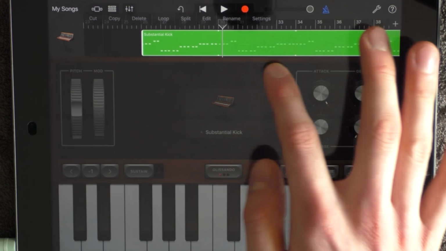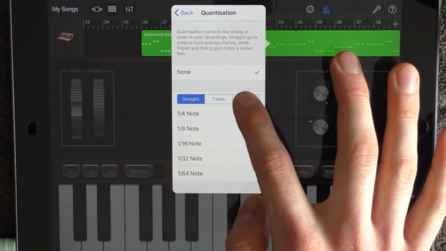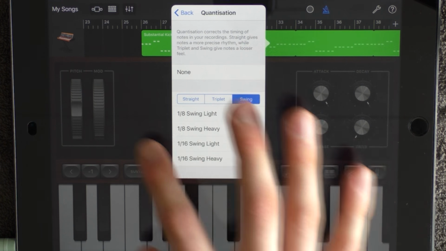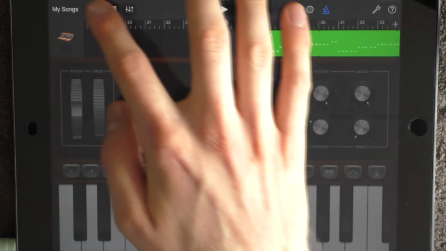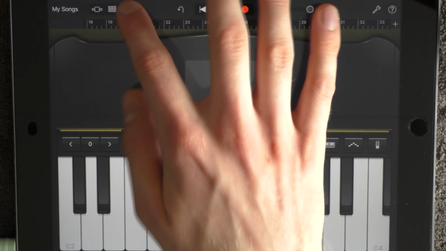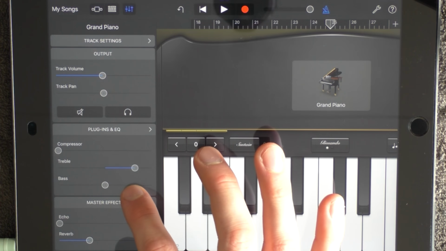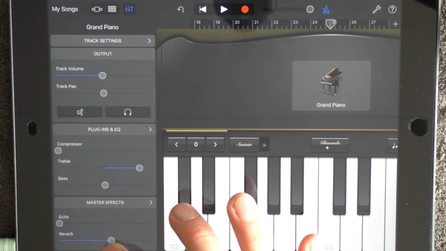Loop this, but you want to go into Settings, click on Quantization, Swing, and the last one, Swing Heavy. At 25, add a keyboard, choose Keyboards, and Grand Piano. Click on the effects, have the volume in the middle, add almost full treble, and drag up the reverb a little bit.